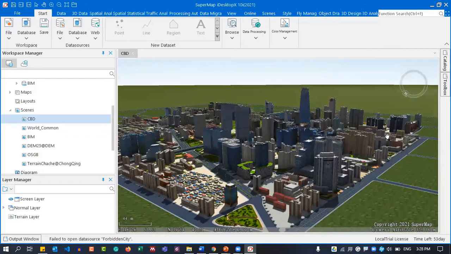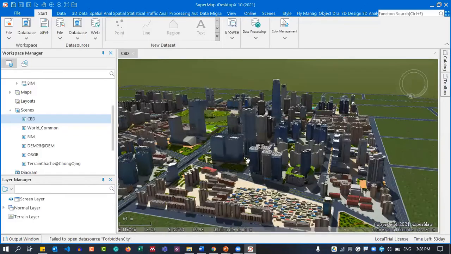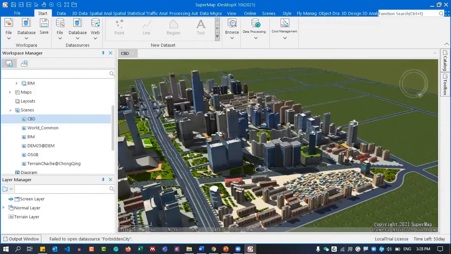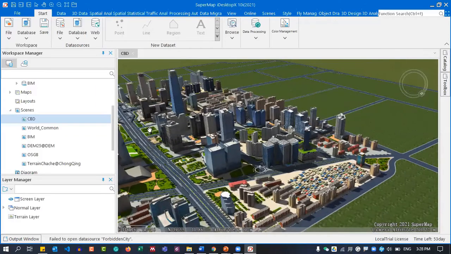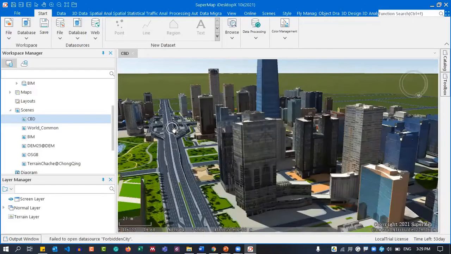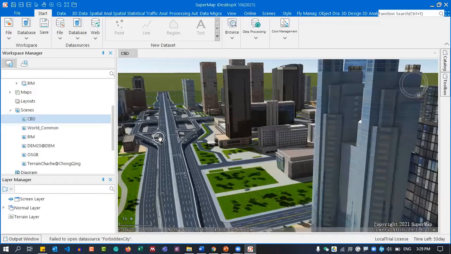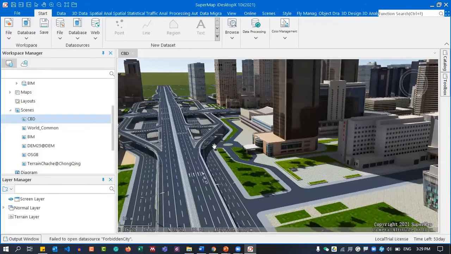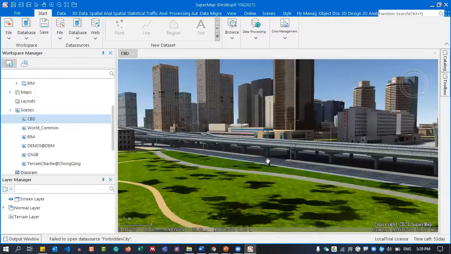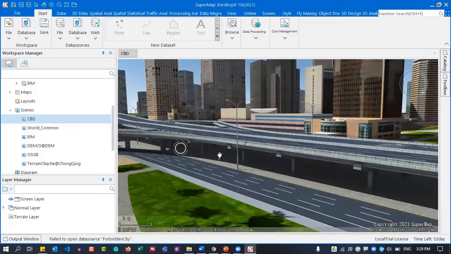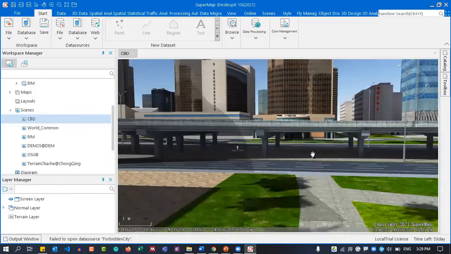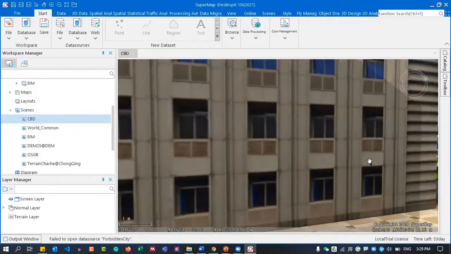This is our 3D data in SuperMap iDesktop X. You can see every detail of the dataset. Okay, so if I zoom in on any part of the data, you can see that you can browse every single part like this. Okay, you can see the underground of this road, of this flyover. So you can see the interactive 3D data in SuperMap.